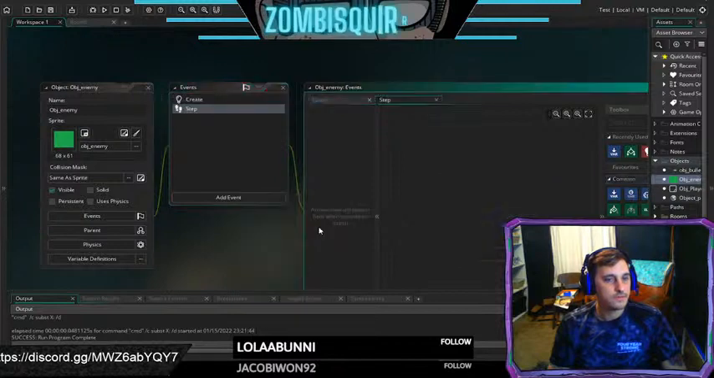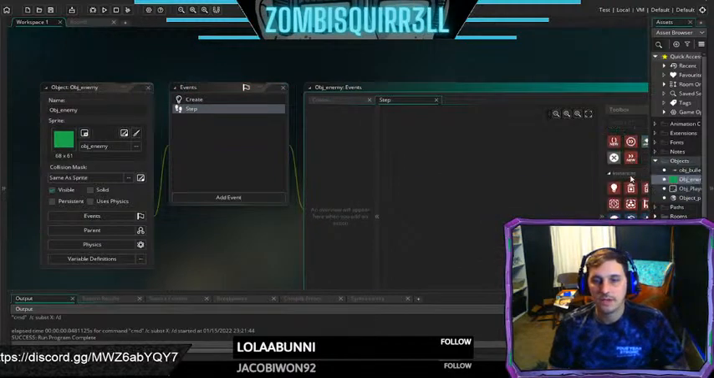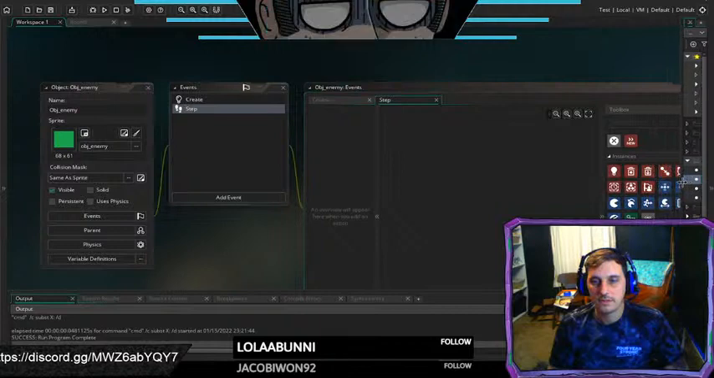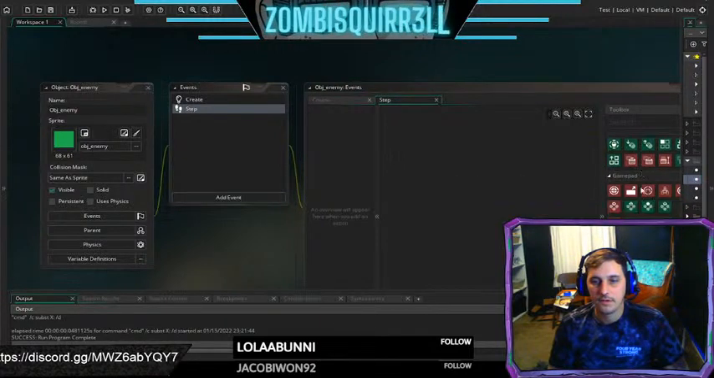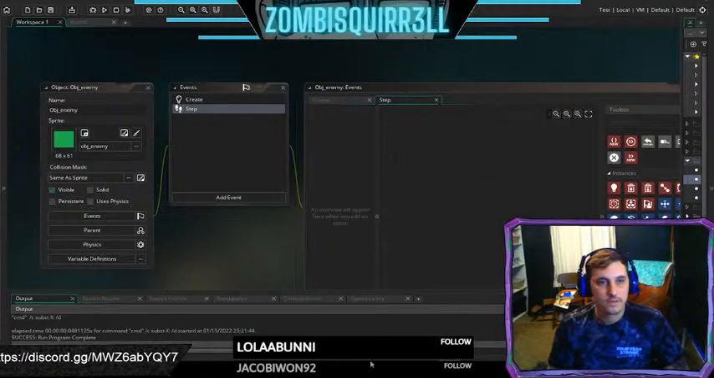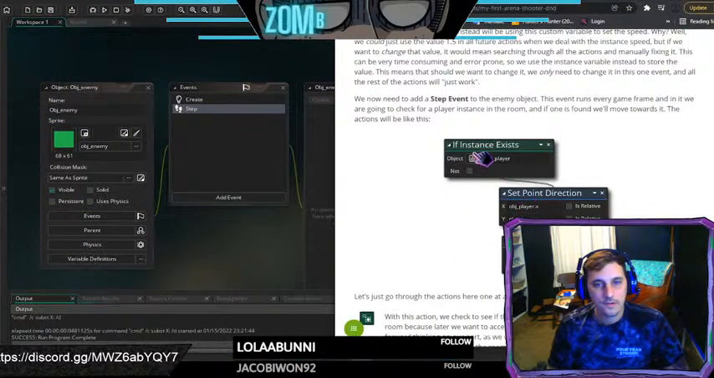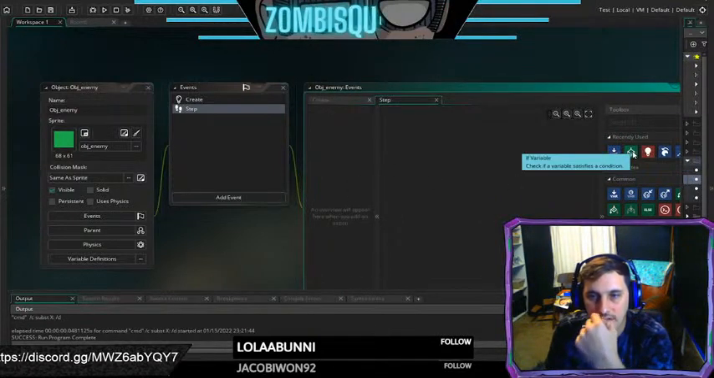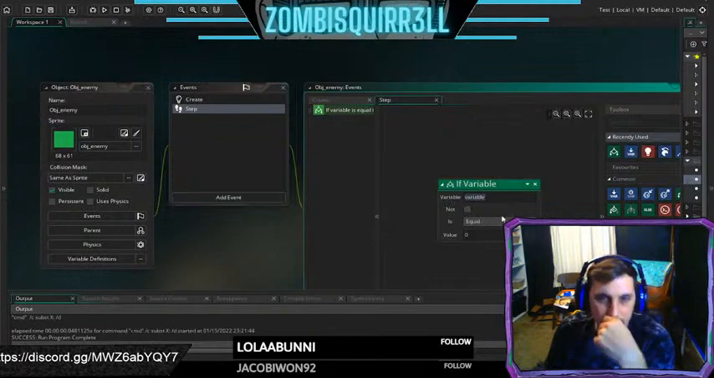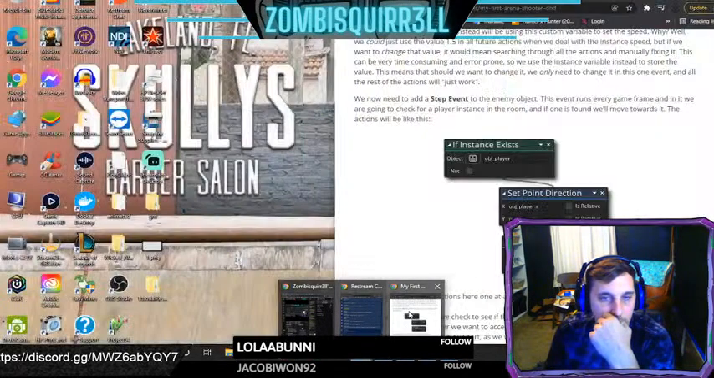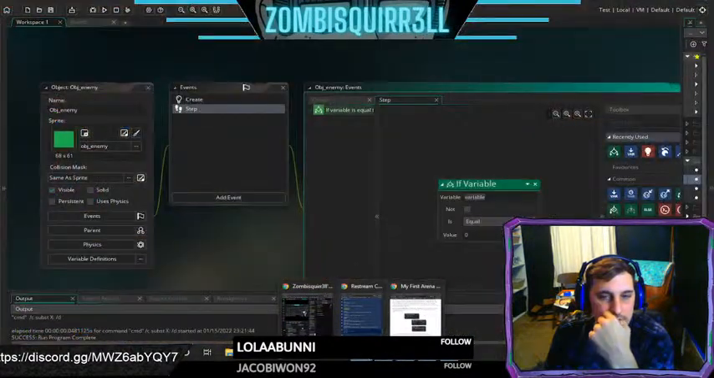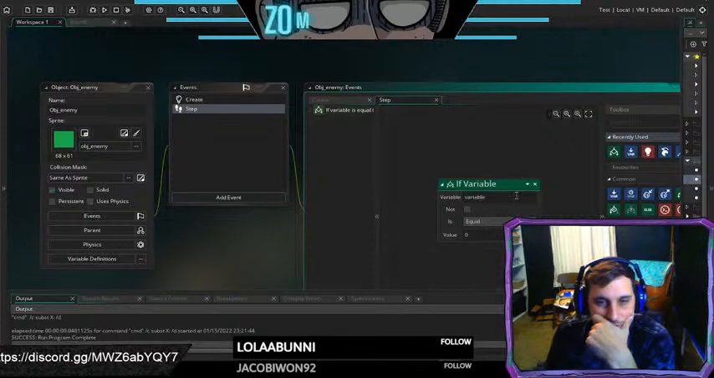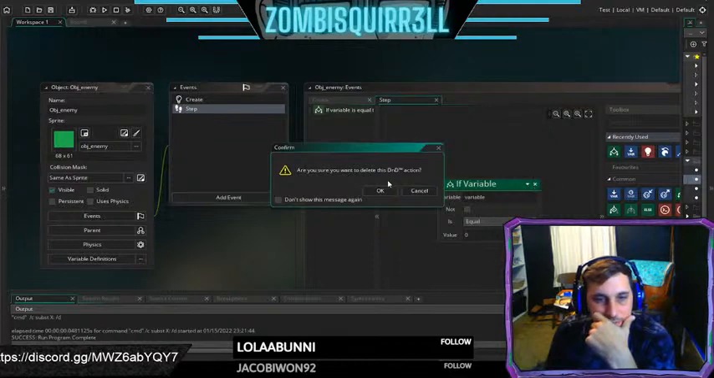to step event, going to do an if variable. There we go. If object, if instance exists. Okay, it's not that one.